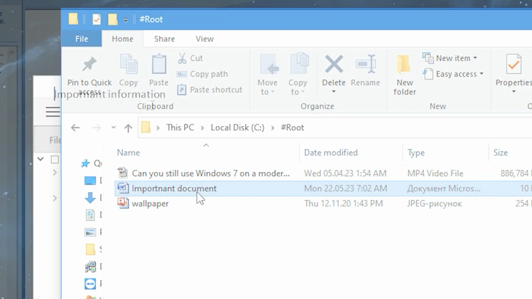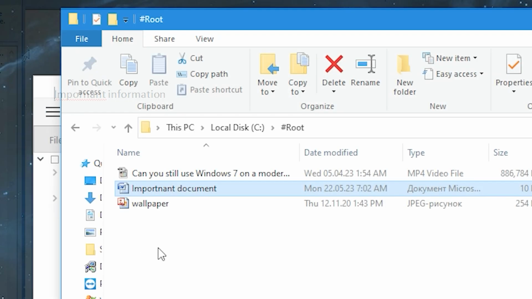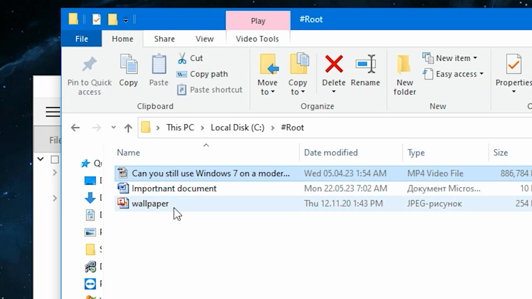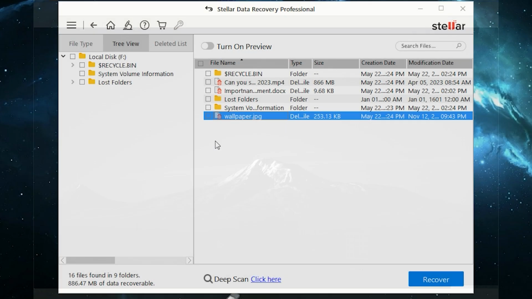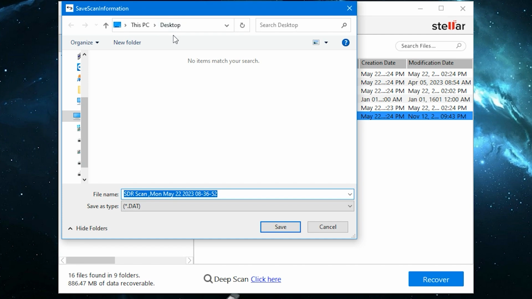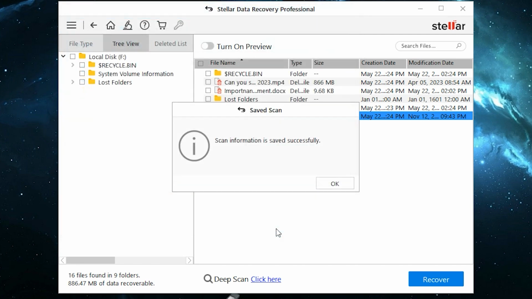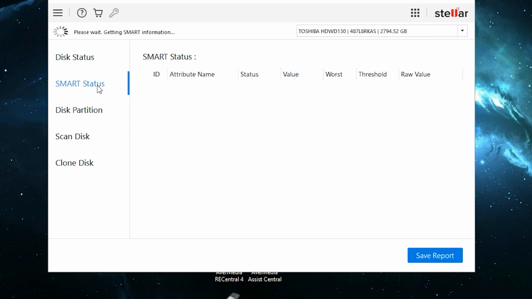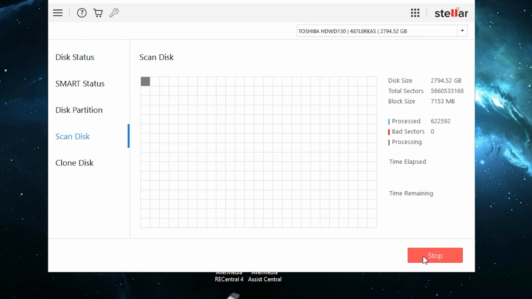Let's try to open it. The text was saved. Open my video. It's okay too. And my wallpaper. It's fine. You can save your scan result if you don't have much time for recovering, and then open it at any time. The program has other useful features. Here you can check your disk for errors, for example.